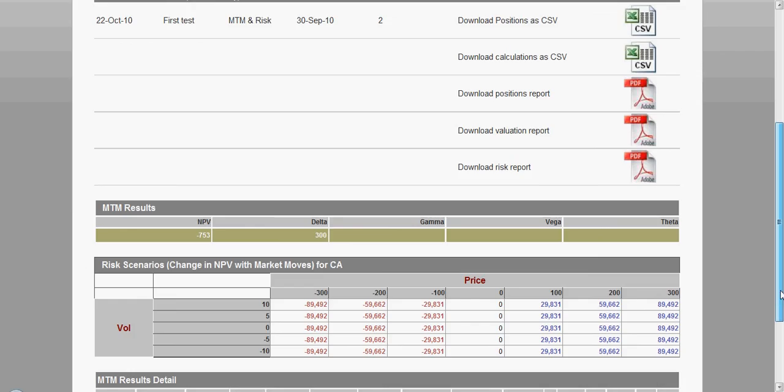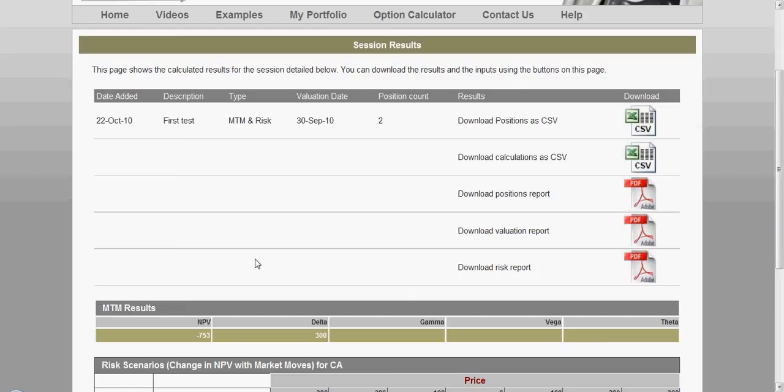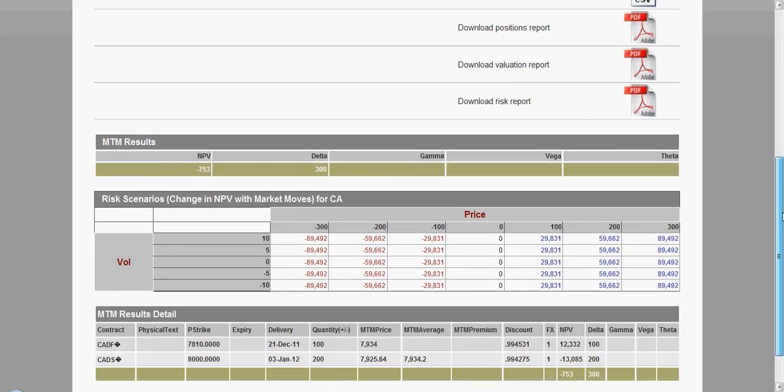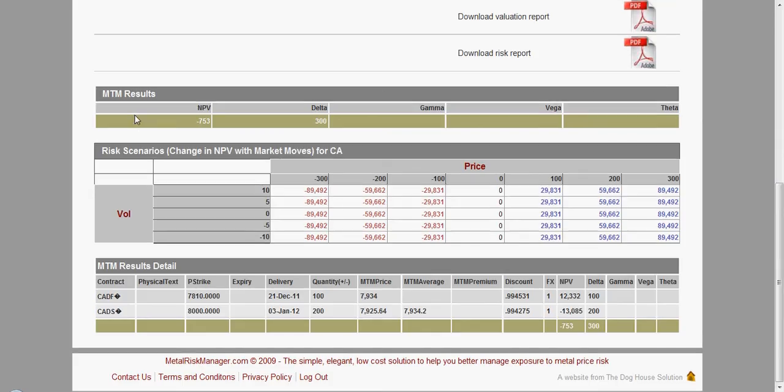What we can see here is, again, details of when we did the valuation, when the particular session was added, and the name of the session. We can download the positions as calculations, which we'll have a look at in a minute. We'll look at the valuation reports. First off, we get the summary set of results. So we've got an MPV of minus 753, and as you look down to the detail, you can see that that comes from those two particular trade types.